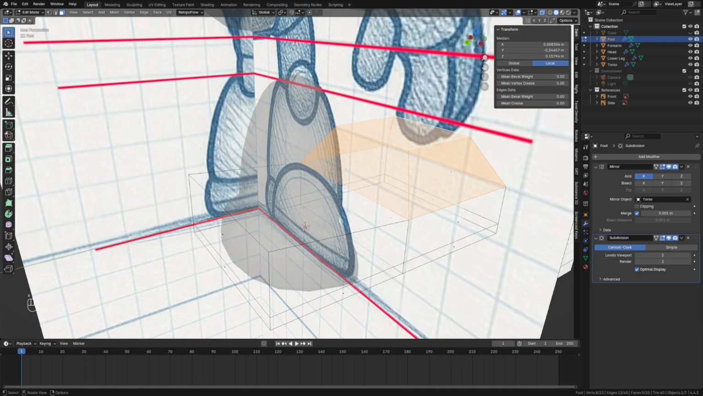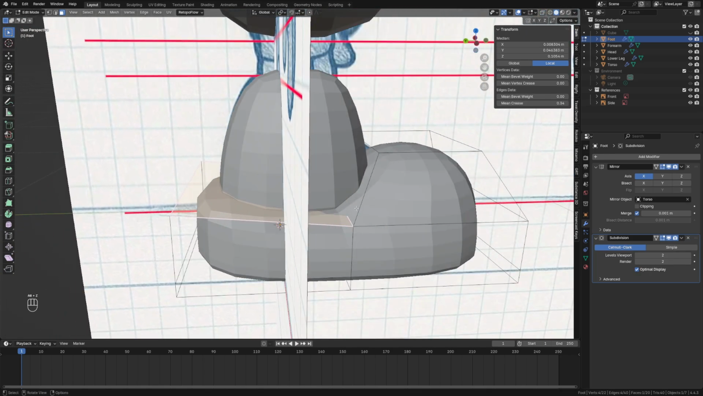Remember, if you want to select a face while X-ray is on, you need to aim at the little black dot in the center of that face. I want to increase the crease for those edges to create sharper edges. The foot is done for now.